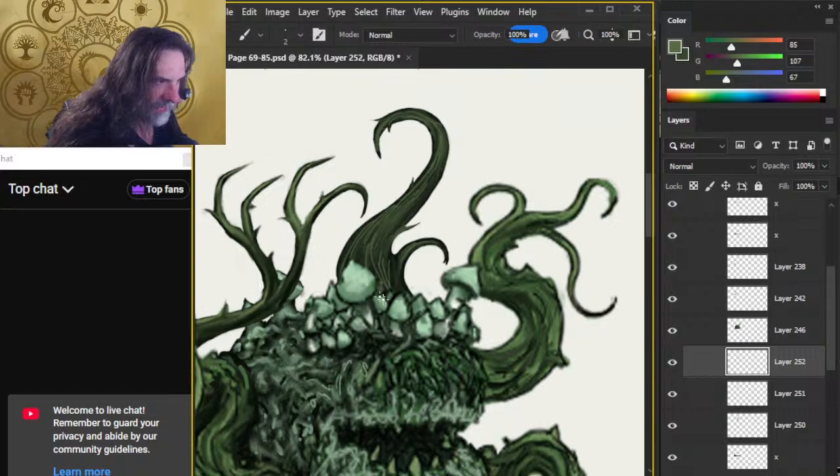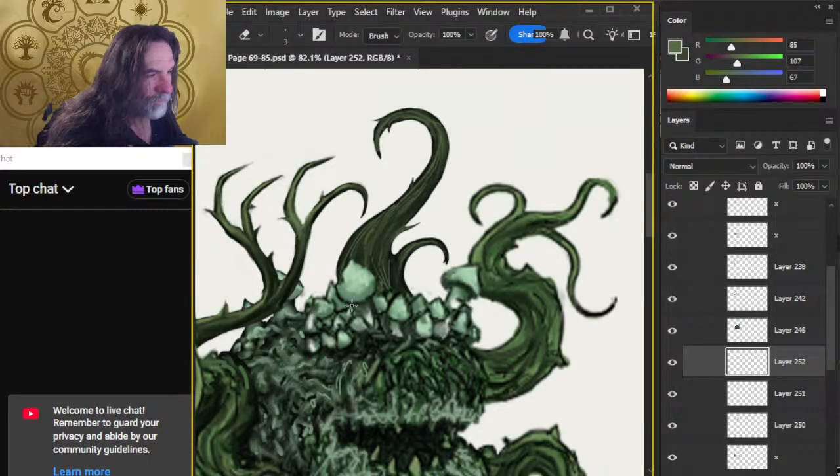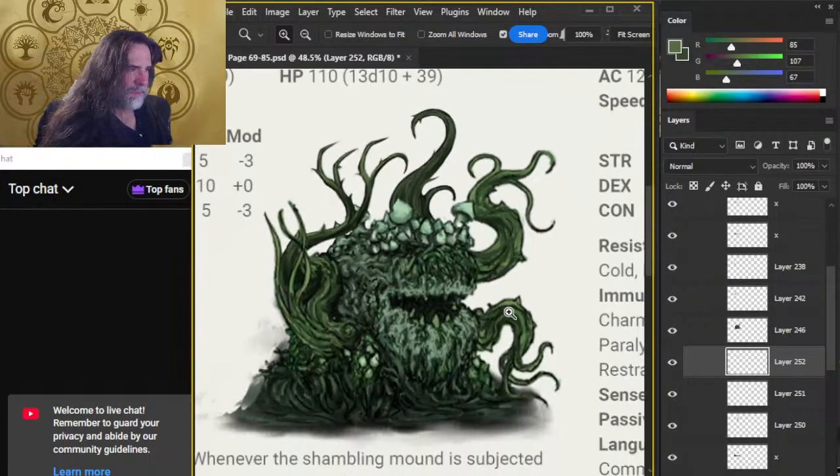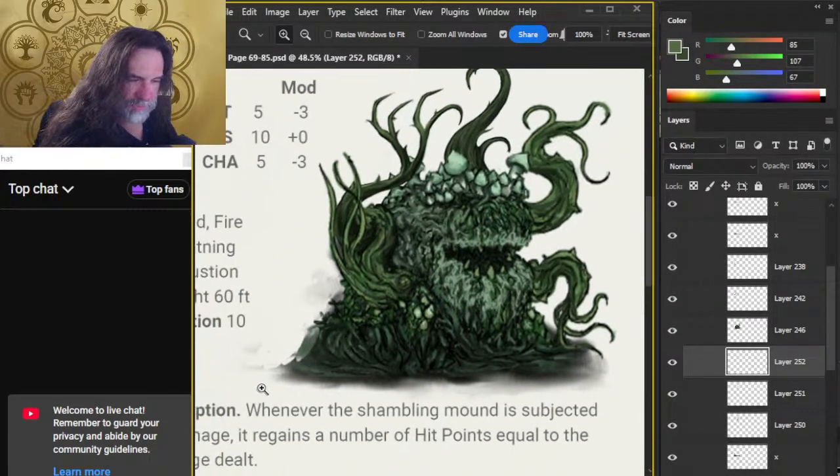There, like that. So we'll finish this today, and I'm going to use my eraser to carve out more veins into those vines. There we go. Not bad. We trimmed this up a little bit. I think I need to clean it up a little bit more.